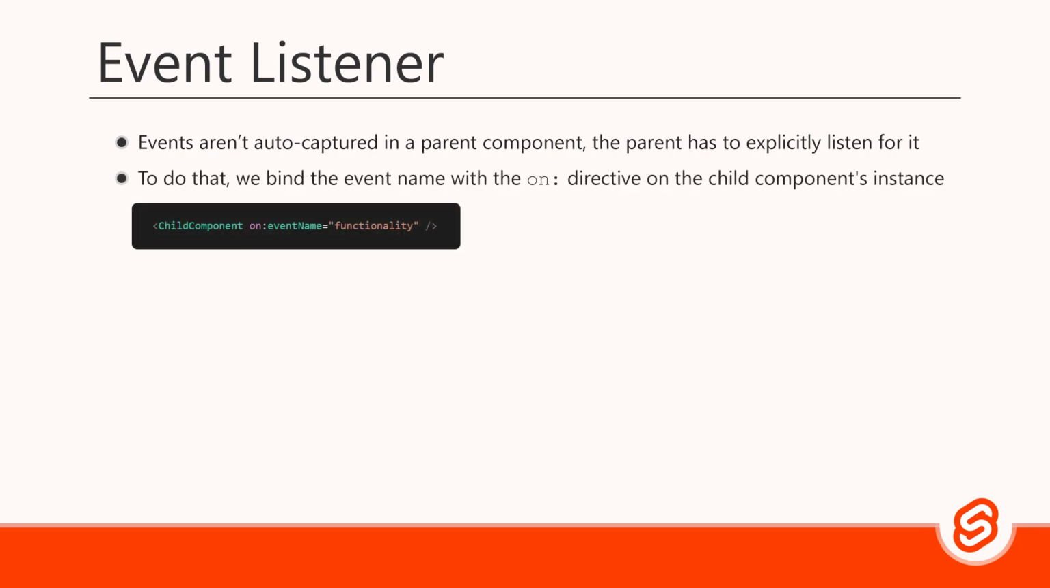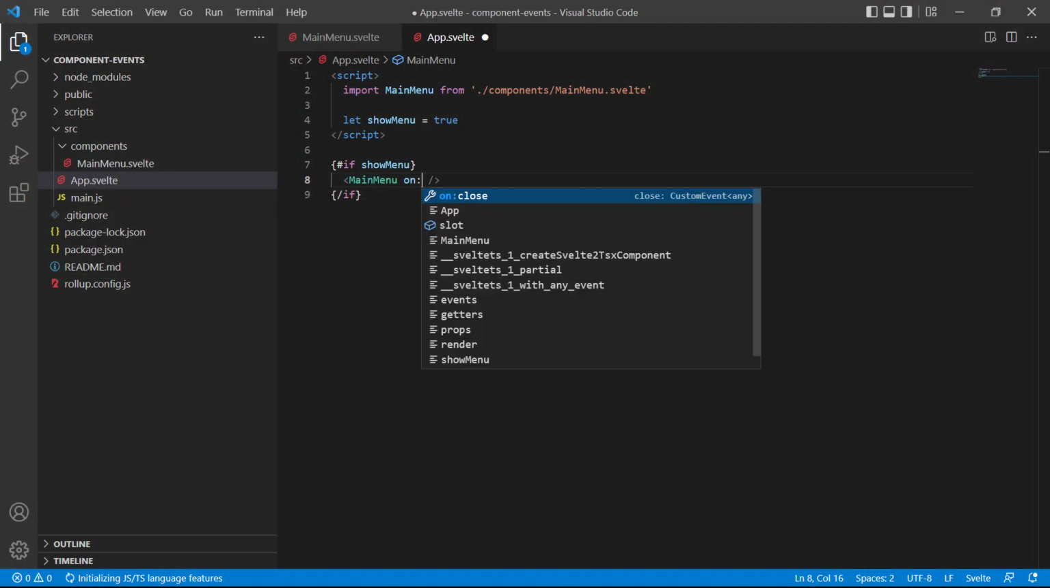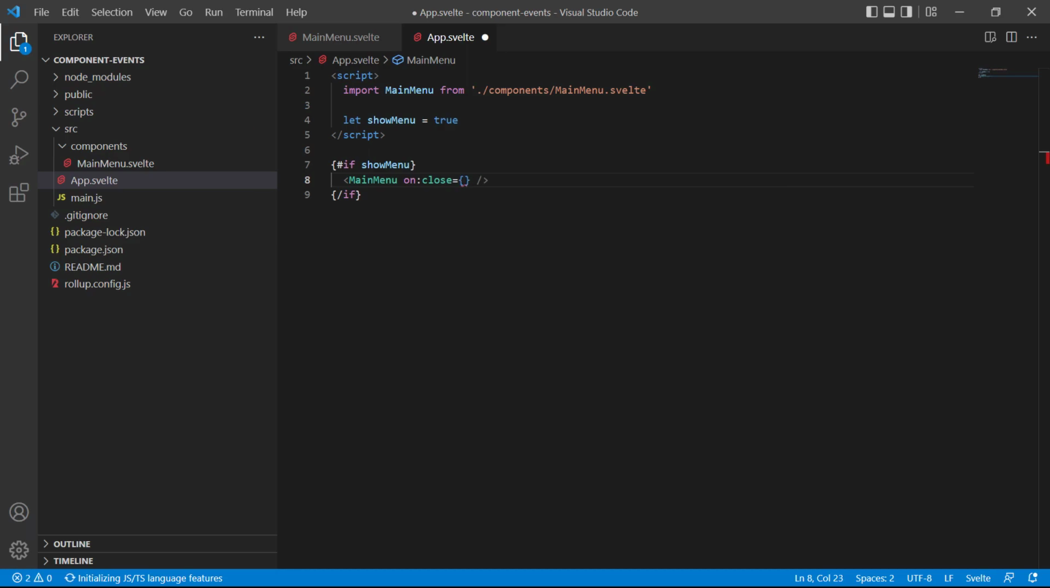To do that, we bind the event name with the on directive on the child component's instance. As its value, we can specify any functionality we want to execute when the event triggers. Our event is called close, so we can do on:close, and then the code we want to execute when the event triggers. The component is only loaded if showMenu is true. To close it, we just set showMenu to false. If we go to the browser and click on the button, the component unloads, closing the menu.